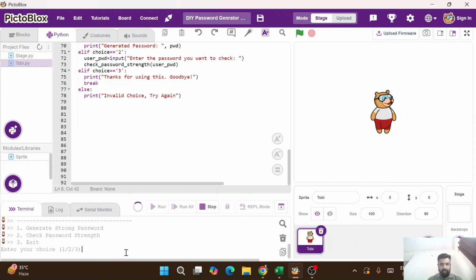So this time I will check the strength of the password. For that purpose I am giving 2, and now it is asking for the password to check. I am pasting the same password because it was a strong password. Let's see what it gives as a result. See, here it is giving the result as a strong password, meaning it is working fine.